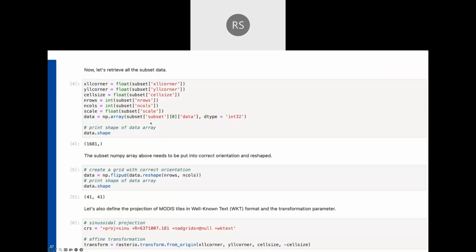So as you can see in the printout here, the data variable is a one-dimensional array with 1681 elements. So this NumPy array needs to be reshaped into correct rows and columns and properly oriented as well, which we do here. As you can see, the data array is now a 41 by 41 two-dimensional NumPy array. So now let's define the projection as sinusoidal, which is the native MODIS projection, and also define transformation parameters, which we'll use to create a GeoTIFF file.